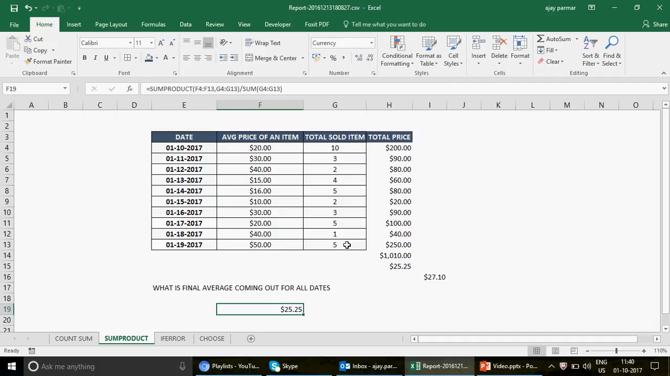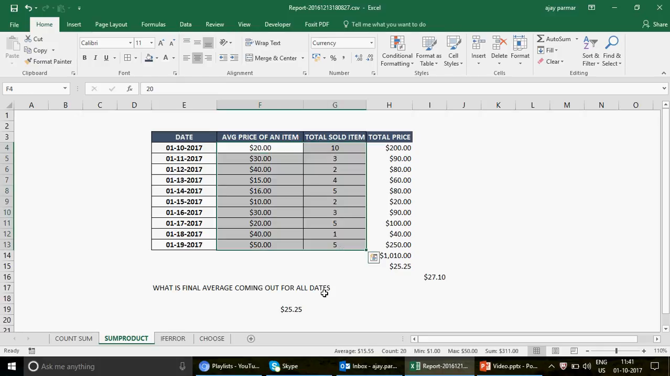So this is how you should calculate the total average, right? And let's say you want to find the total price, meaning after calculating all the sold items, where this is the per item cost. If you want to see how much business you have done, you can use SUMPRODUCT only. You don't have to divide anything, and this would come as 1010. All right, $1,010. So this is where we use the SUMPRODUCT function, right?